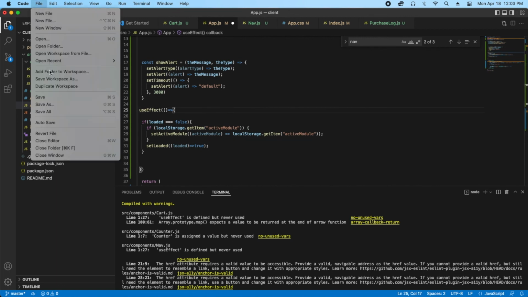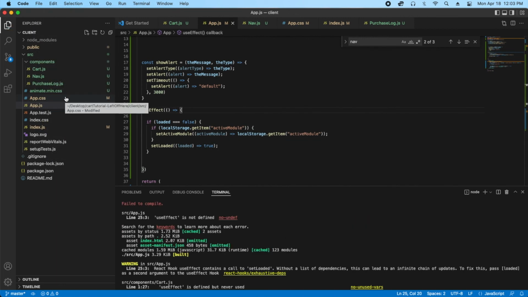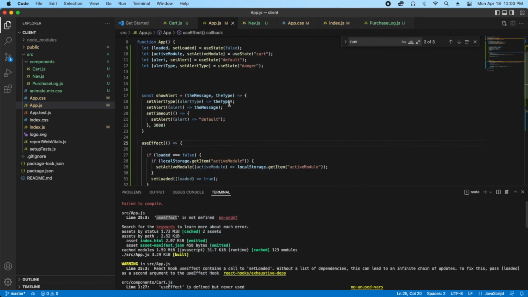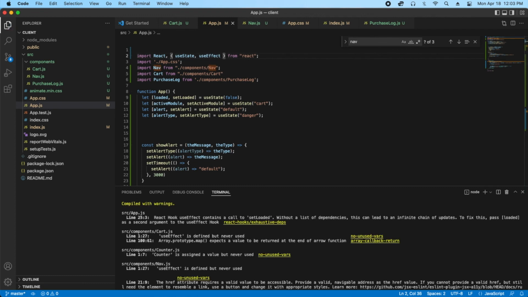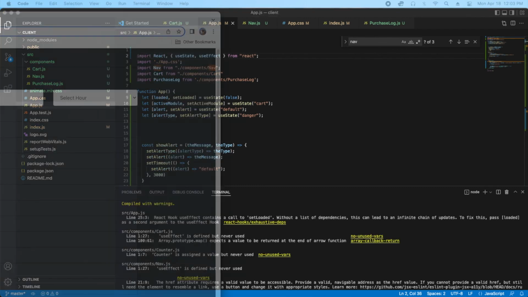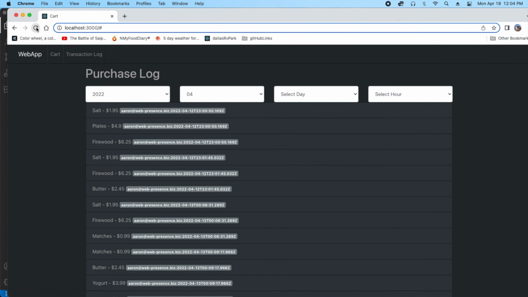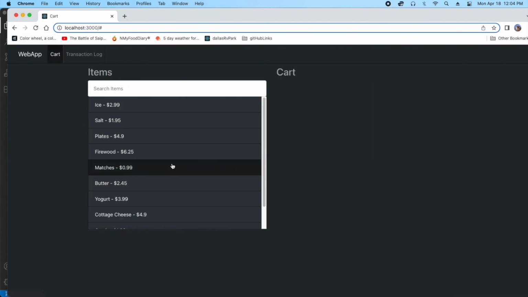So I'm checking for active module in local storage. If it's there, every time I refresh, whatever module was active last time, like the cart, will show up as active when I refresh. And hence we have persistence using local storage. See, I'm refreshing. Refresh. All right.